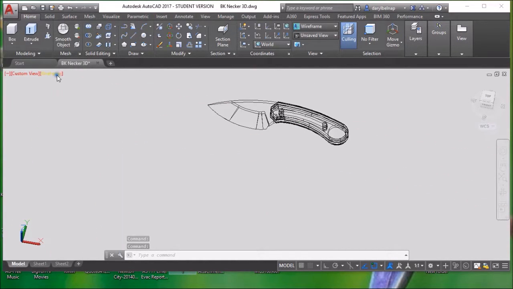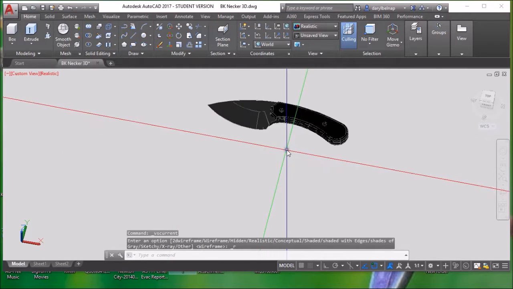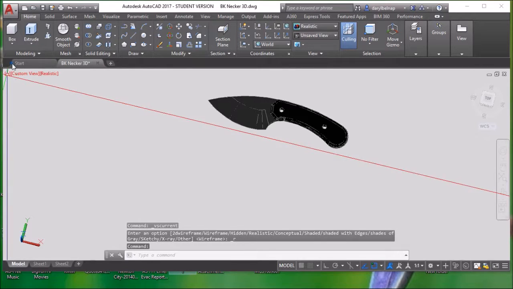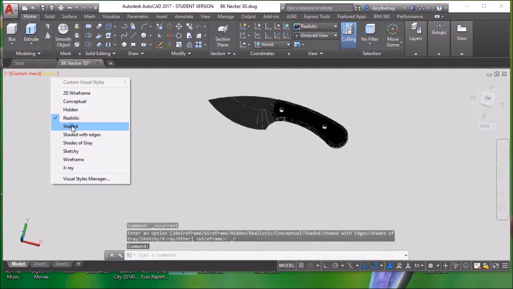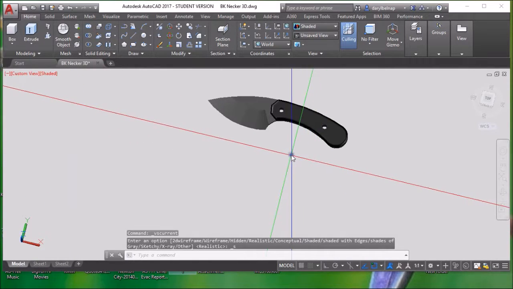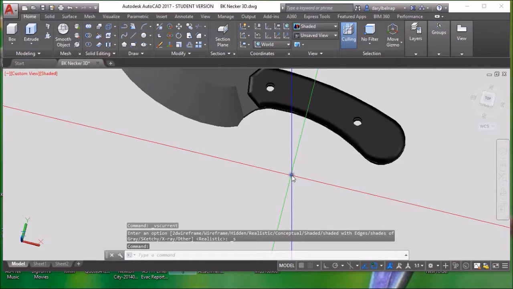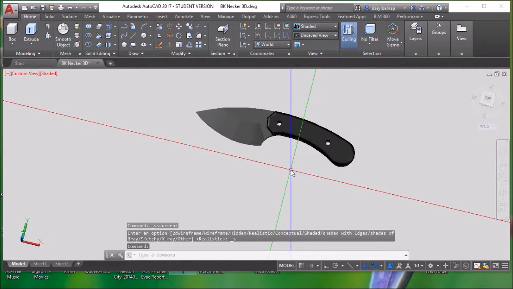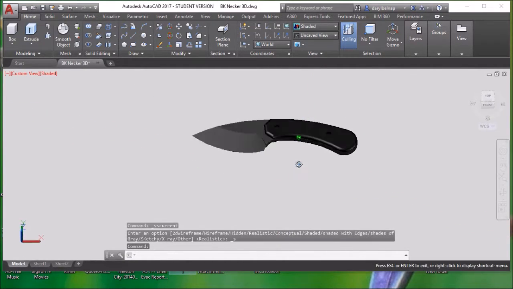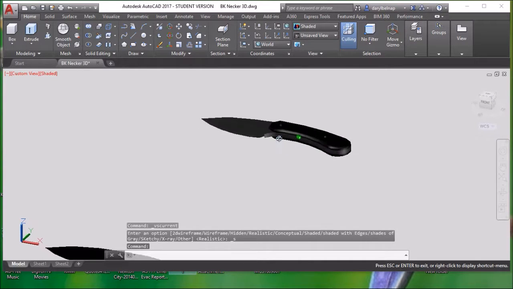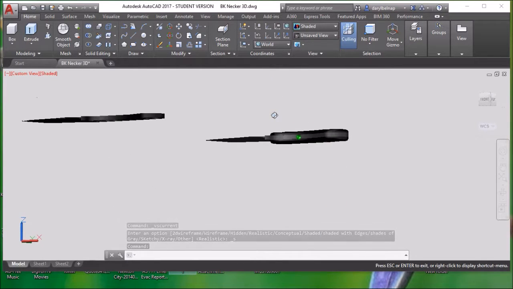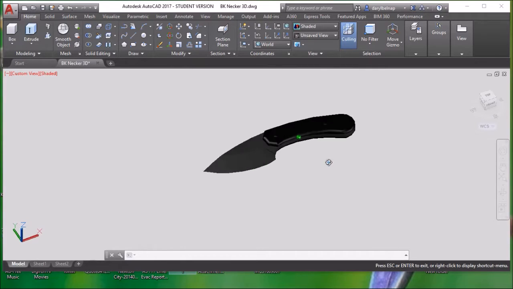Alright, let's change some color. Let me change that again. Let's try shaded. Oh yeah, look at that. Isn't that cute? Got the edge.